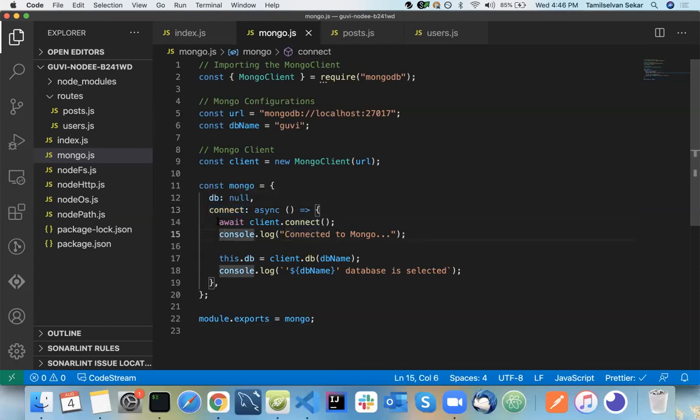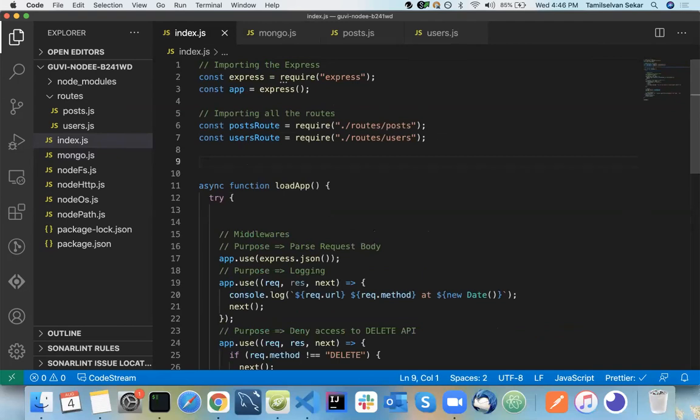It has await client.connect. What is the client here? I just have my Mongo client here, right? So client.connect and connected to Mongo. Then I'm switching to the database, so this.db points to client.db with that particular DB name, and it will be connected. I'm exporting this, so when I export it, your DB object and your connect are both available for me in every file. I will use this connect here whenever the initializations happen.